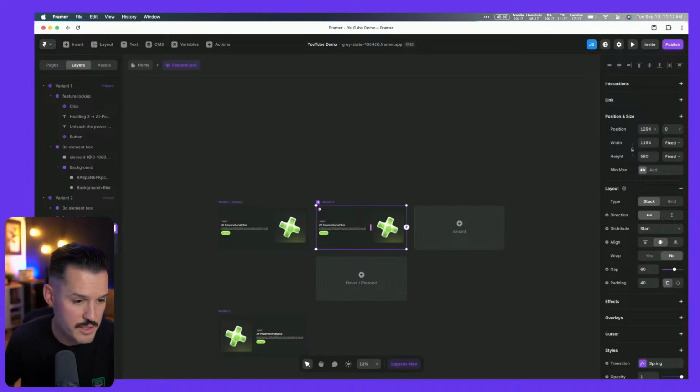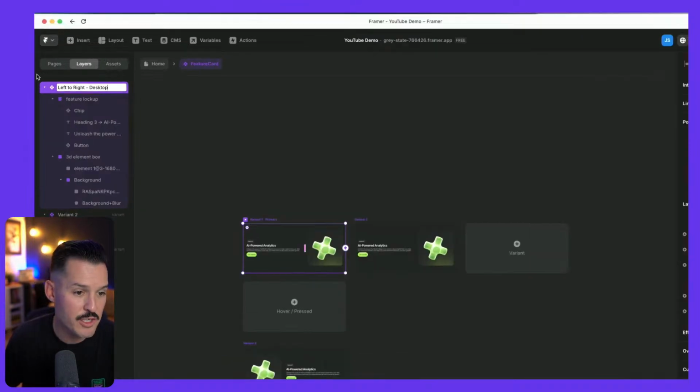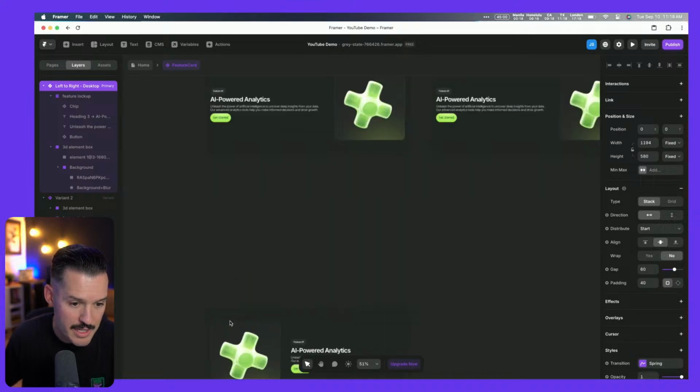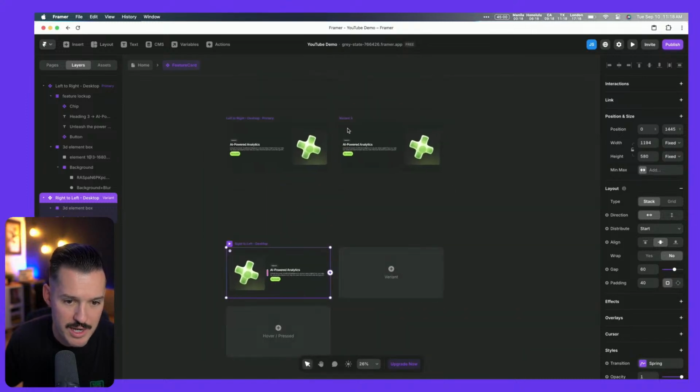We have variant 1, so let's rename this to left to right, and we'll go dash desktop. You're going to have to come up with a little bit of a naming system or convention for yourself. Mine's going to be left to right desktop, and then I'm going to name this one down here right to left, but it's still the desktop version. Tracking with me? Beautiful.